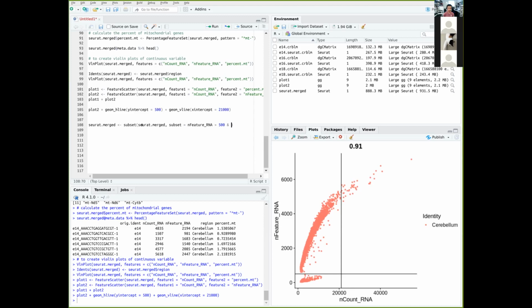So it's N. I'm going to press enter so that it goes down and you can actually see it a little bit more legibly, followed by N count RNA of less than 21,000. So again, this is the cutoff for the whole x-axis, less than 21,000. And the last one, percent MP less than 5. So three parameters to filter for, and this will override the original Seurat object.